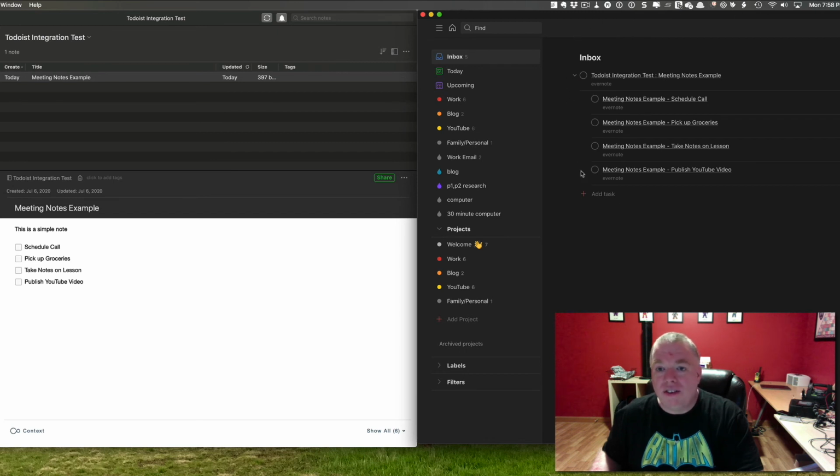Okay, and as you can see, I now have in Todoist in my inbox a main task, which is basically my note. The note itself is the main part, and then the sub bullets here are all the individual tasks I have. So what I'm going to do is click one of these complete, and that one, the schedule call one, should now be checked off in Evernote.